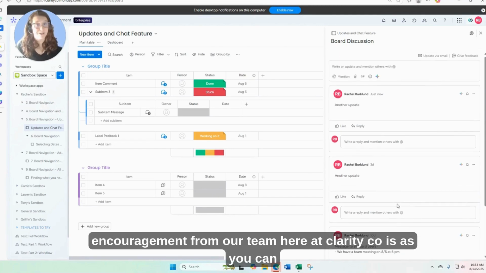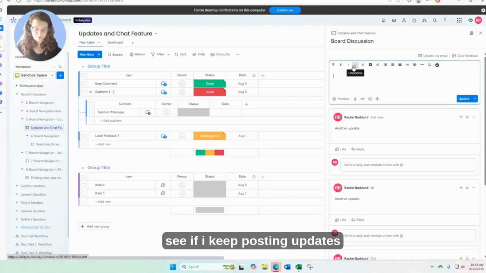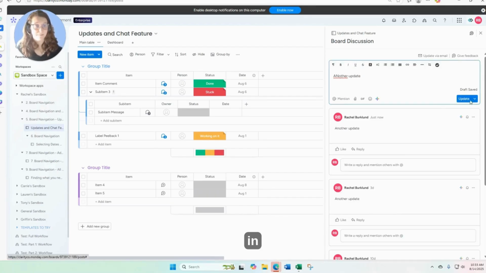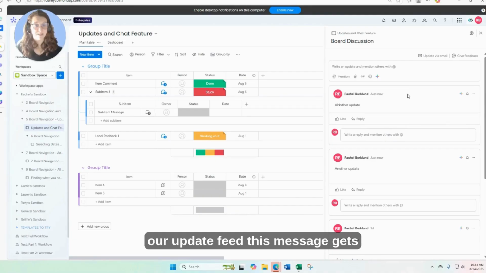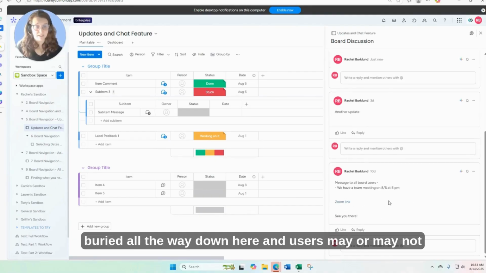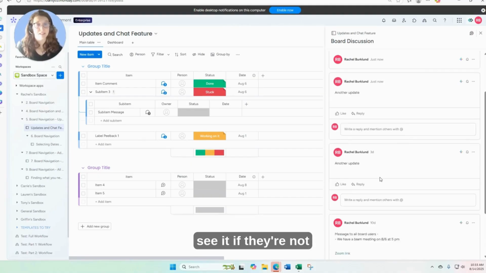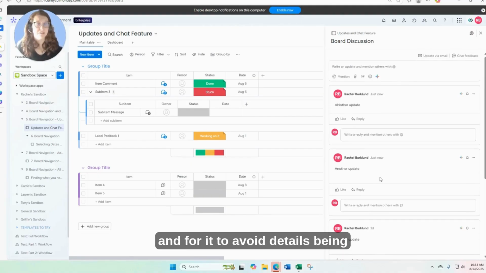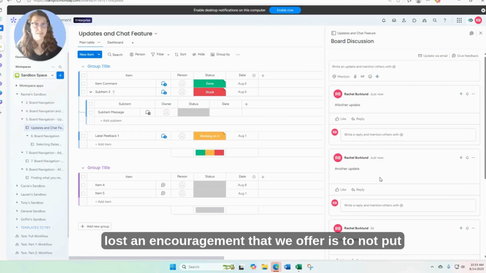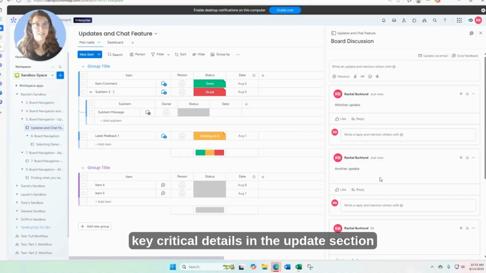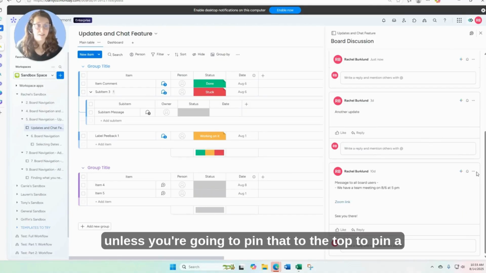A quick note of encouragement from our team here at Clarity Co. is, as you can see, if I keep posting updates in our update feed, this message gets buried all the way down here and users may or may not see it if they're searching for it. To avoid details being lost, an encouragement that we offer is to not put key critical details in the update section unless you're going to pin that to the top.